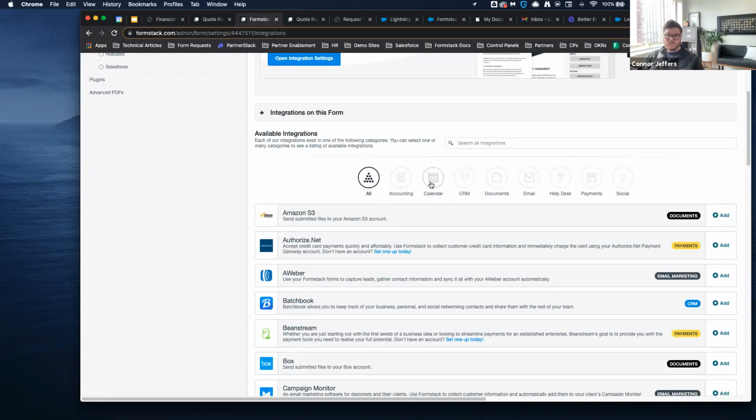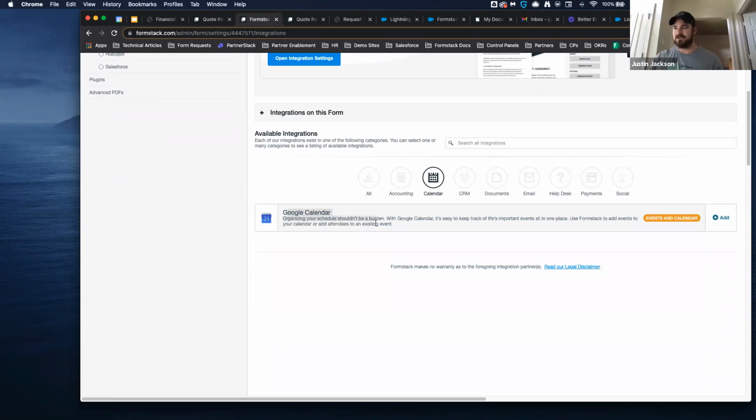Couple other things I'll show you in here. You can have events automatically create on your Google Calendar. So if you want a user to be able to create an appointment, maybe you're a loan processor or a loan originator where you need to be able to have events be created on your calendar instantaneously from a form submission. It works with Calendly. It works with Microsoft Outlook. You're able to really collect and create events super easily.